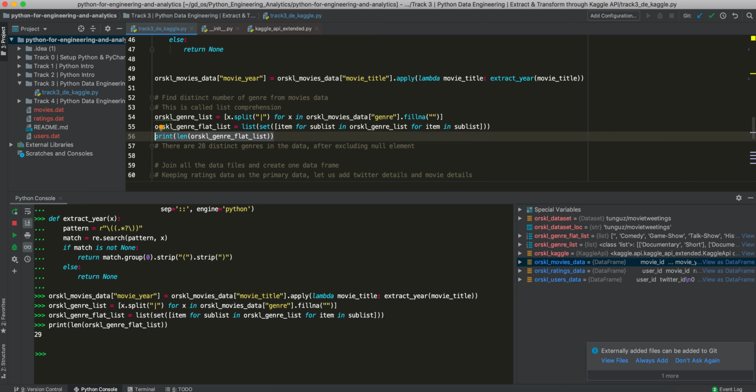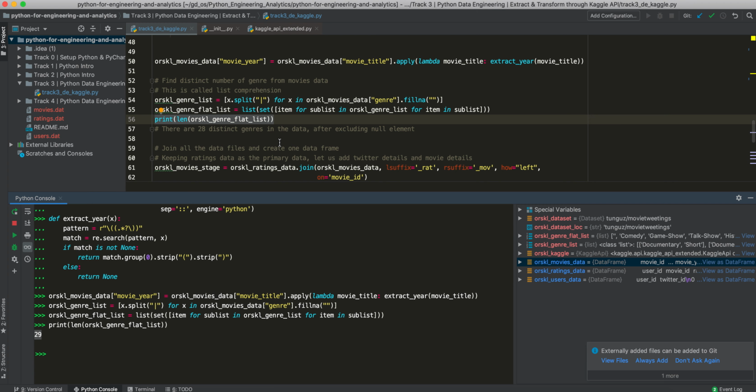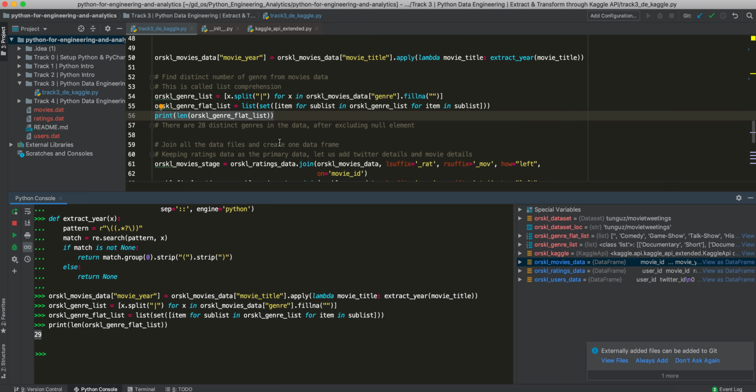So this list will give me 29 elements. That means including the null value, I have 29 genres in it, which means I actually have 28 genres. See, this is how I can get some data. So this is the engineering piece. And again, I'm creating a list so that I can get the length of it.